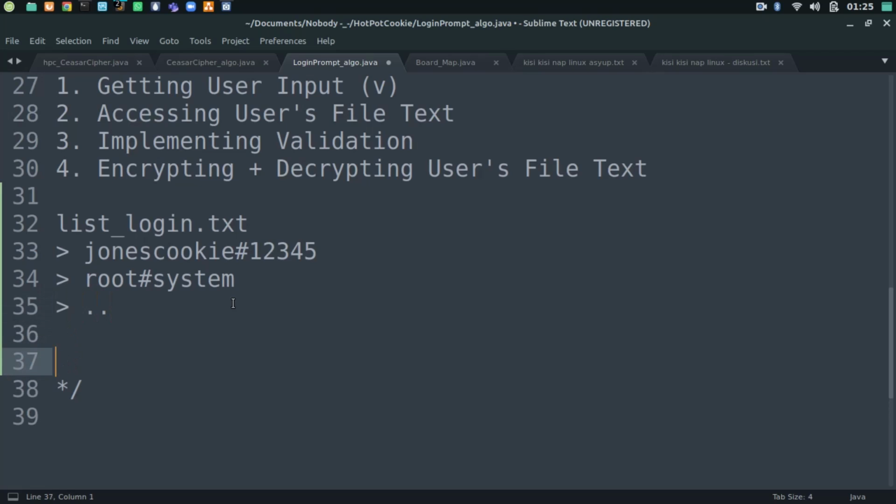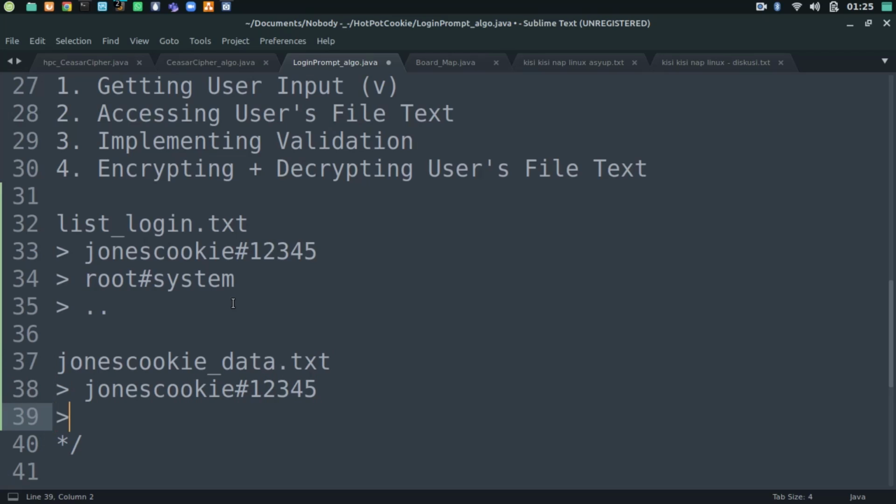And the second method is each user has its own file. Let's say John's cookie underscore data.txt. So the first line will be John's cookie 12345, and the second row will be any information related to John's cookie, which is the method I prefer to take. So that's what we are going to do. Each user will have their own file text.